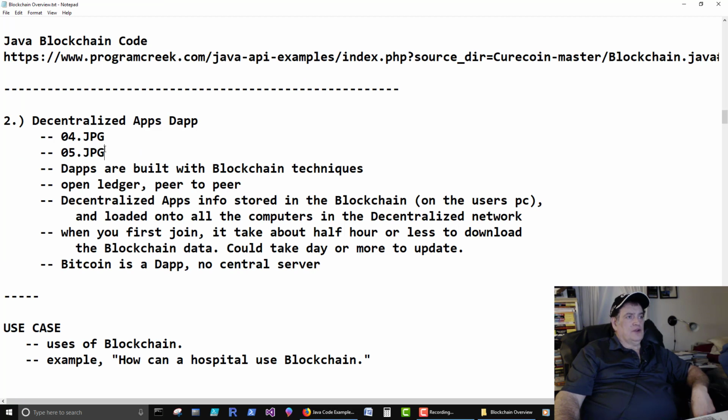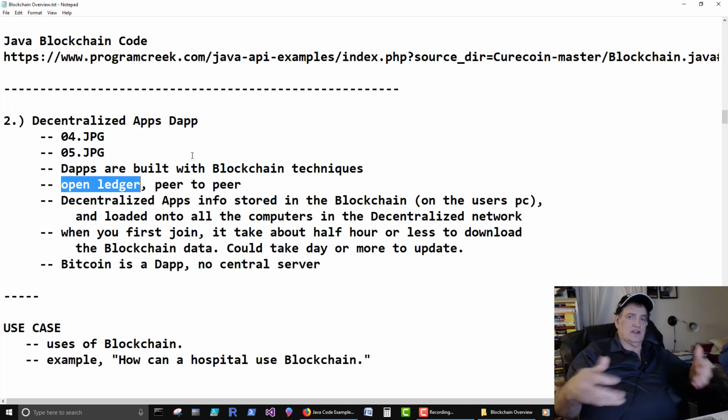And then let's see here. Okay, so before we go over number 5, let's read through this. D-apps are built with blockchain techniques, right? They're decentralized applications. The main idea behind this decentralized application is this open ledger. Think of a ledger as like an Excel spreadsheet. It's open, meaning it's out on the web. Everyone can use it.